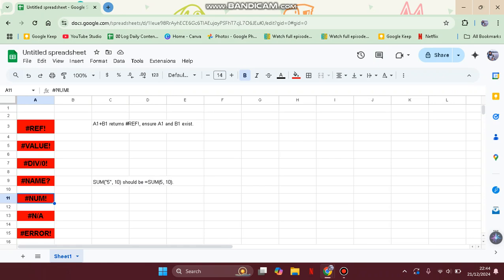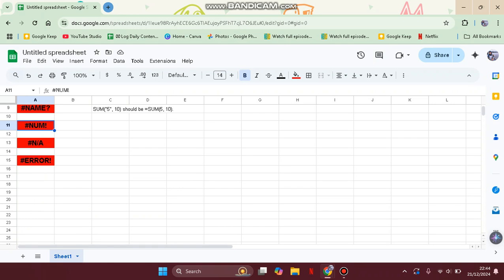And the next one is the NUM error. It is caused by a formula that has invalid numeric values, for example, taking the square root of a negative number. You can check for numeric inputs to fix it. Validate that the numbers used in the formula are appropriate.